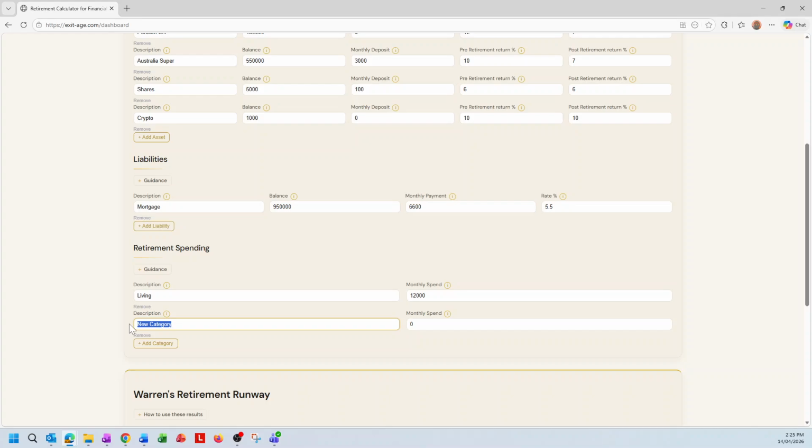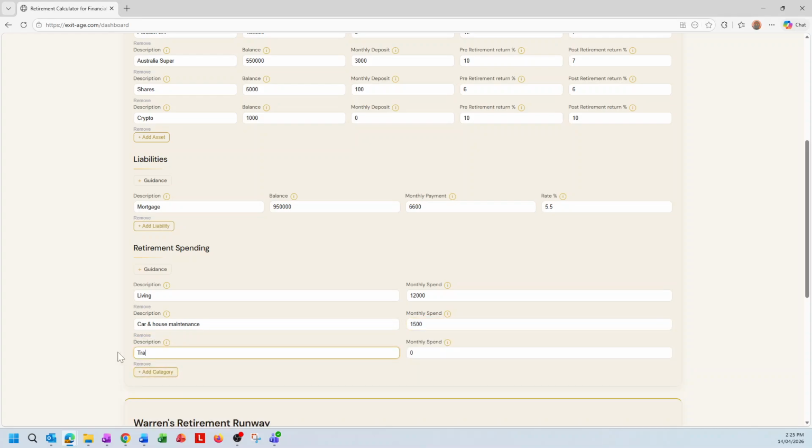They're input at today's values, and then the tool itself will look at indexing them at a rate of inflation, such that they get deducted at an appropriate value at the retirement point. So I've got general living expenses, I've got car, house maintenance, just getting a provision for that, and then travel as well. And for me, travel is probably the most important thing I'm looking at in retirement. I've got a fairly healthy budget there.